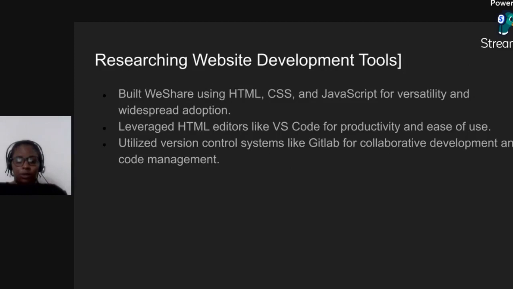Our project Weshare was built using a combination of HTML, CSS, and JavaScript. We chose these technologies for their versatility and widespread adoption in website development. Additionally, we utilized HTML editors like VS Code for its robust features and ease of use, enhancing our productivity throughout the development process of the project.